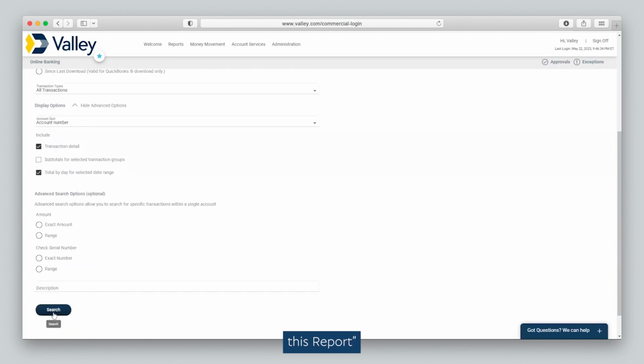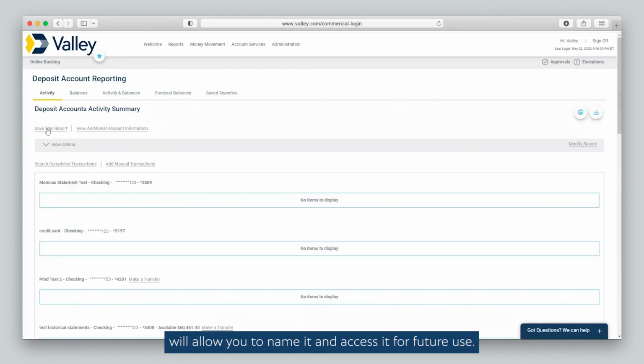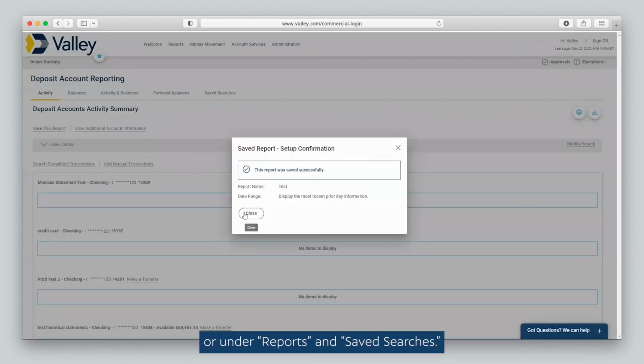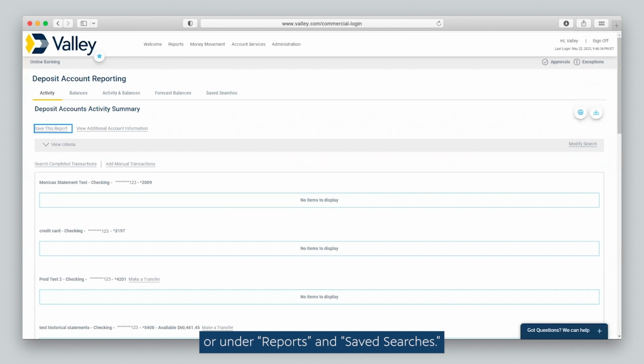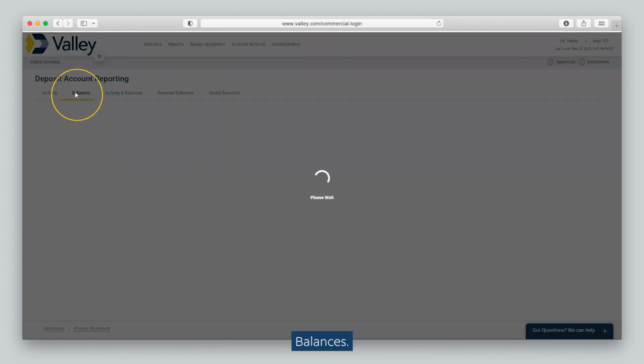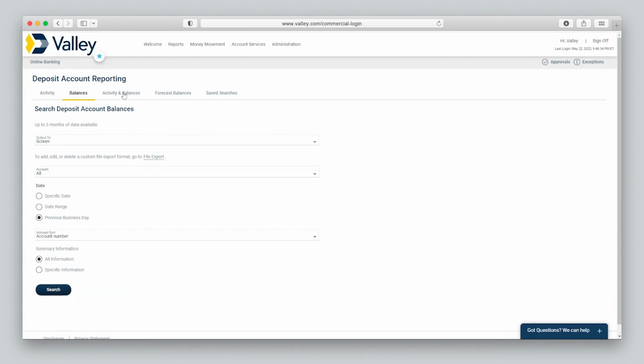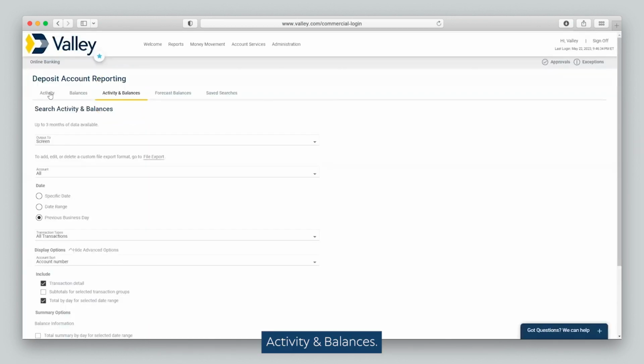Clicking Save This Report will allow you to name it and access it for future use. Once the report is saved, it will be available on the right side of the welcome page or under Reports and Saved Searches. Balances. You can view 18 months of data in 3-month increments. Activity and balances. The reports will show account activity and balances together.